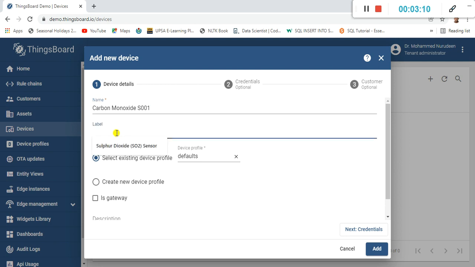And now we have to give a label. Perhaps I'll say CO, that is the label for carbon monoxide. So I'll just say CO sensor. All right, so now we are going to leave the settings here at default, but we'll change the device profile. You remember we created a device profile earlier, so this is it, Accra. They may ask you whether it's a gateway or not. You shouldn't check the gateway.